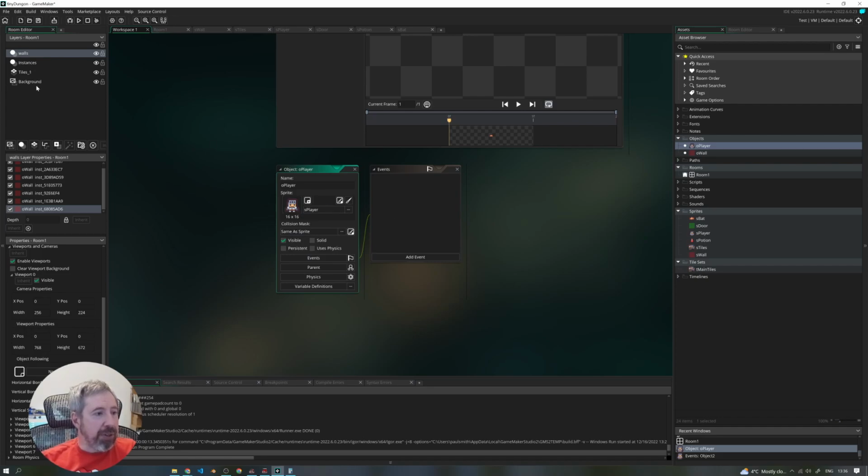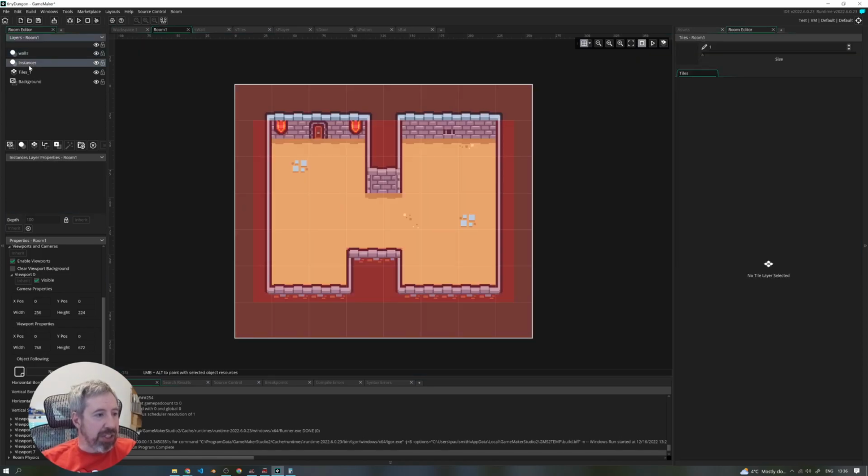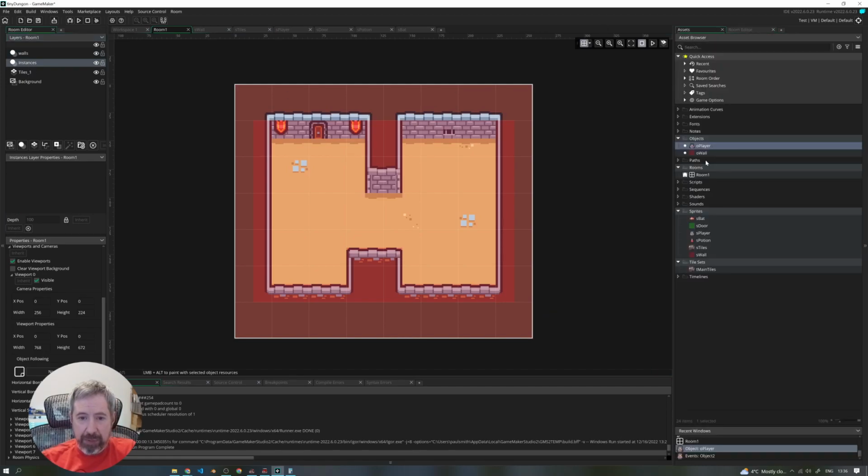So now go to your instances layer on your level, go to your asset browser and drag O player into the map somewhere. Again, the grid's not snapping, so not lined up. So change the grid to 16 by 16, and now we can place the player. So let's just place the player there.